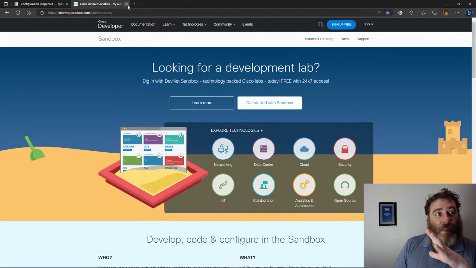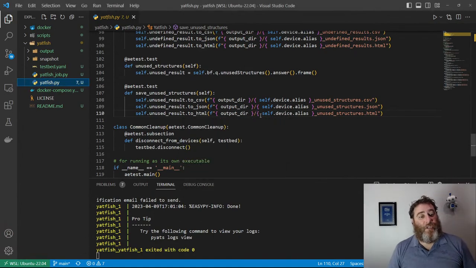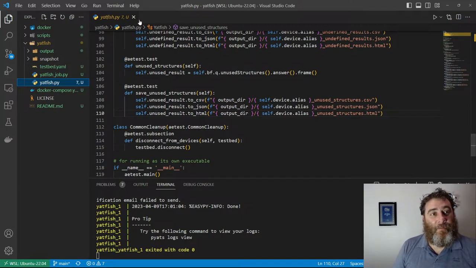Now I can't run it because it's down, but let's do the code tour now that I've got 10 people watching. I'm going to have to sign up for the new sandbox. It's going to take a few minutes to start up. But here's the code.